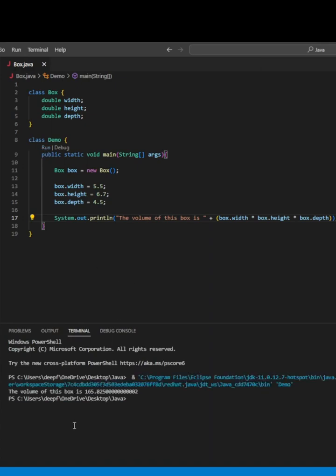Here we could see the statement: the volume of this box is 165.825 and a bunch of zeros and 2. So our volume is 165.82. Let's take a look at what we're doing. We've created a new box. We used dot notation to access the instance variables and assign them some value. Then we printed it out. We did the math here.